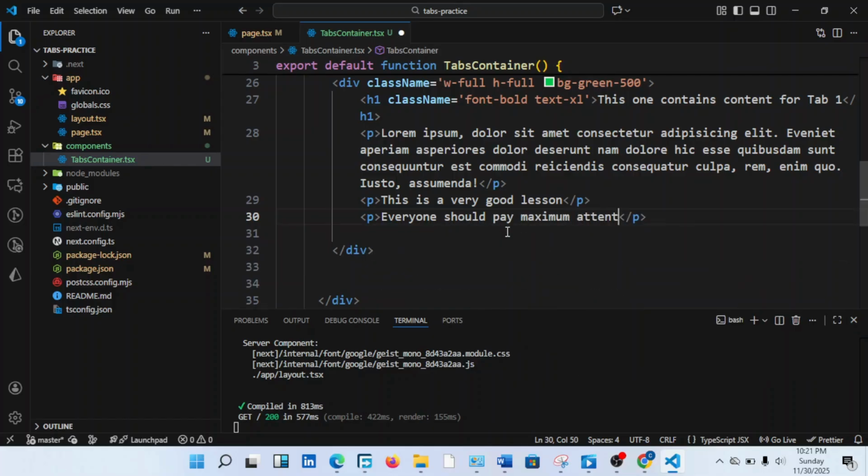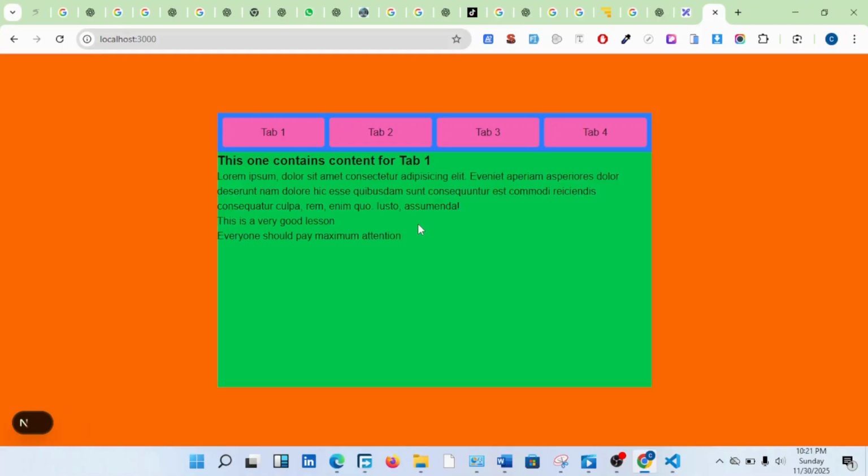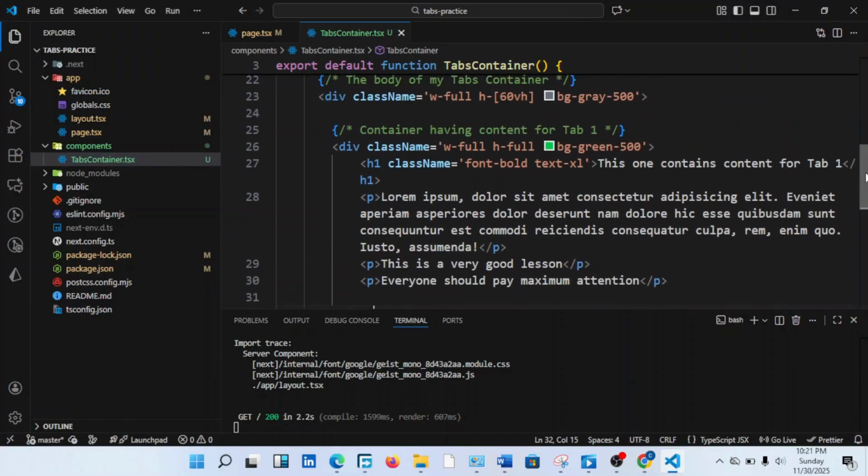Okay? So members, I'm just trying to put certain content which is inside here. As you can see, it looks like this. I am putting this content inside this container you're seeing here, the container having content for tab 1.